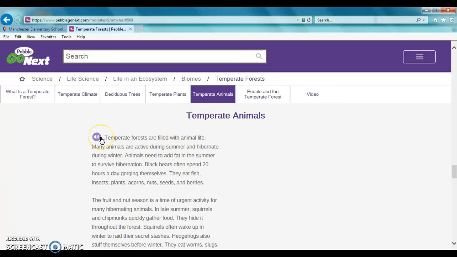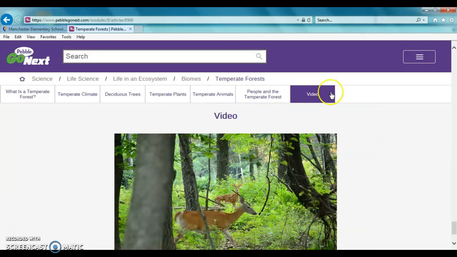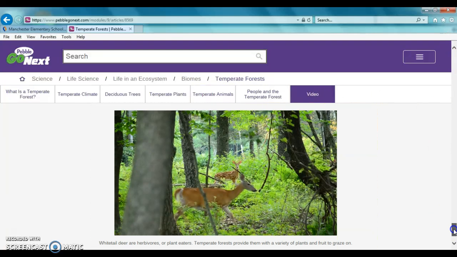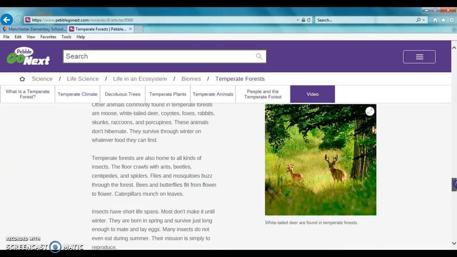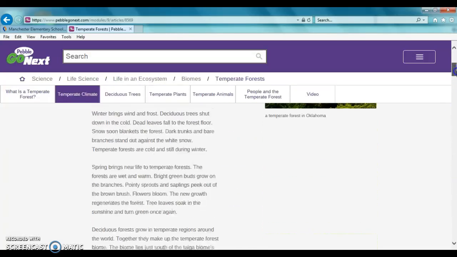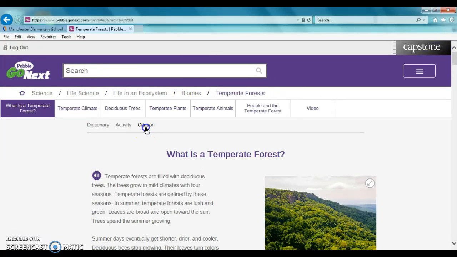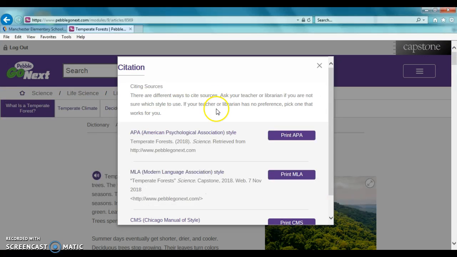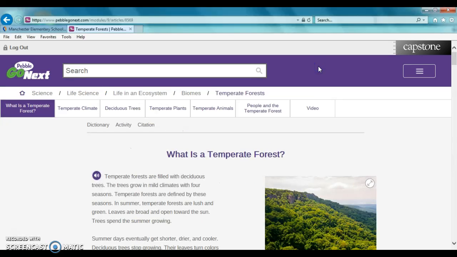It has a little speaker that'll read the words for you. Sometimes there are short video clips. The videos on PebbleGo Next don't always have sound. They're more for the visual. And then also PebbleGo Next at the top will have the citation just to see where your source came from. So that's PebbleGo Next. So again, our 2 databases for your ecosystem research today are Discovery Education and PebbleGo Next. Raise your hand with any questions.